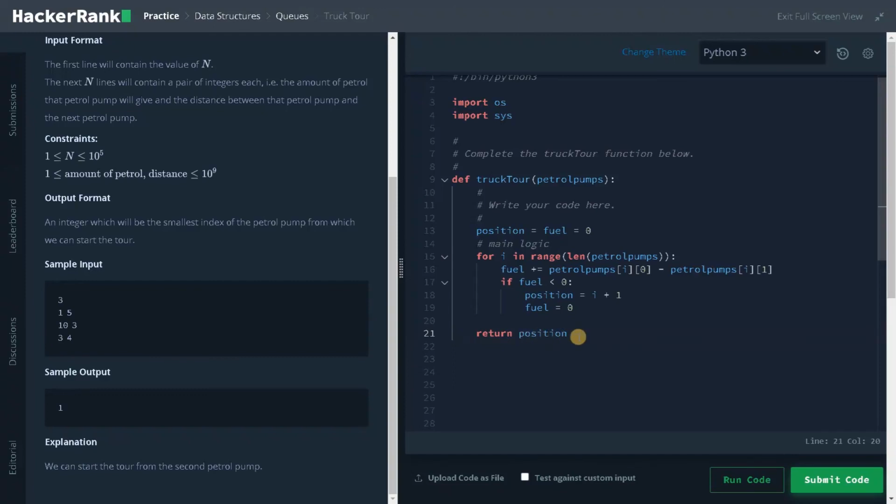HackerRank posted this problem as a hard one, but I don't think it is that hard. You just need to figure out the logic. And I also didn't implement the queue. I'm just using a temporary variable and processed it quickly. So if you have any other logic other than this, please leave a comment below. It will be very useful for everyone.